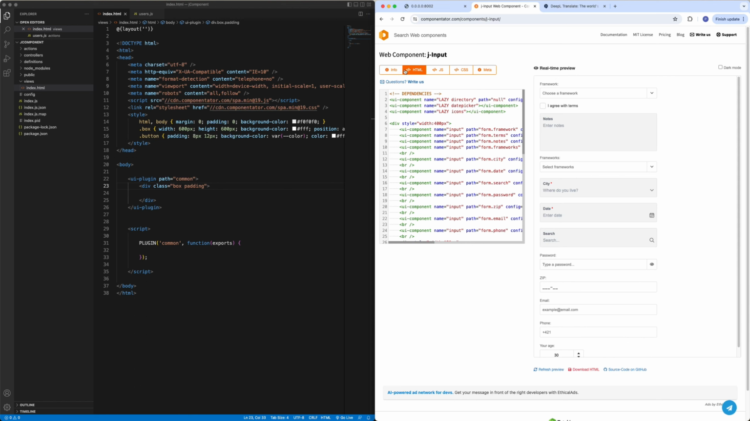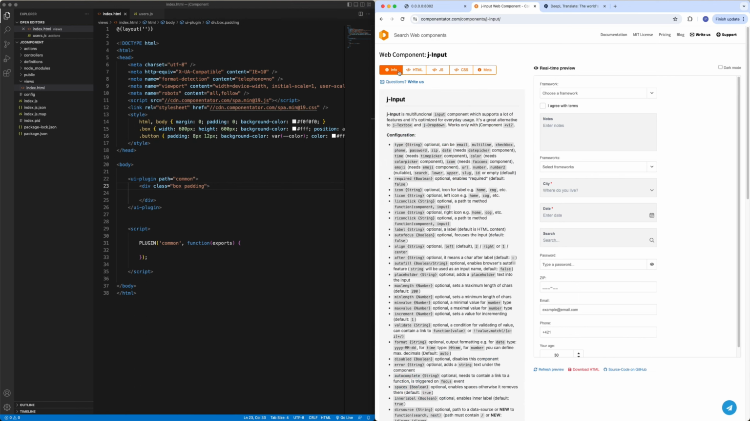So, as you can suggest from the name, jInput is input component, so user can interact with our application. There are a lot of types of input. So for example, email, checkbox, phone number, string, date, and so on. And all these types and some more can handle jInput, and I will show you how.